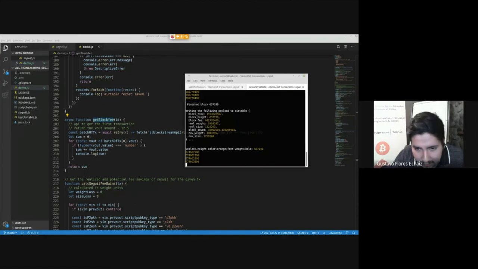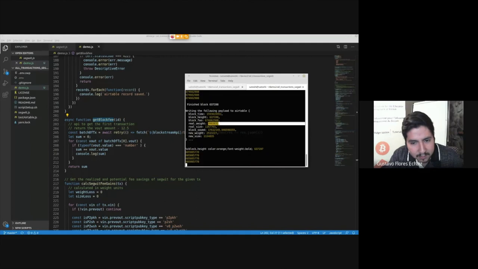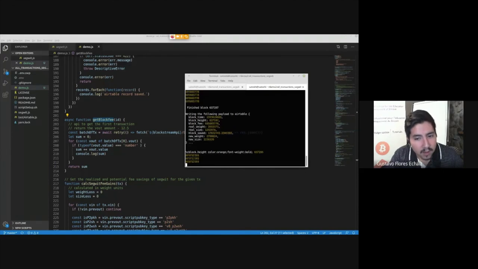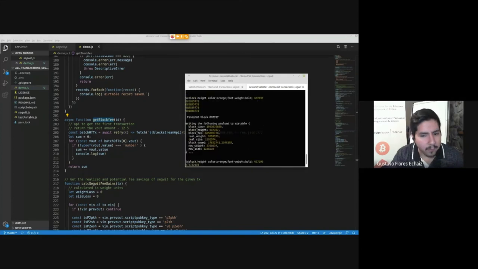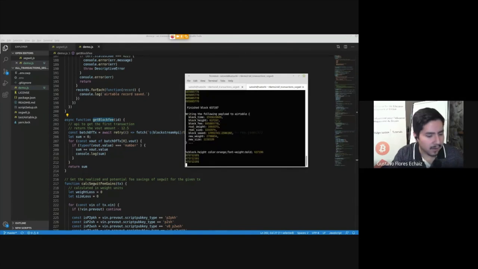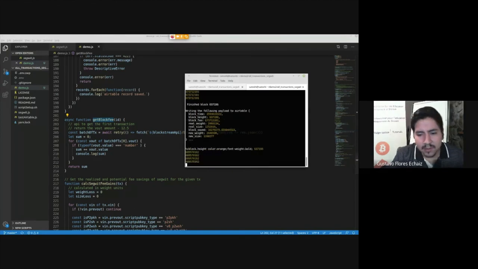And you see, I can already see the difference between the block fee and what's saved, right? I can already see the difference between the real weight and the new weight. I see that it went from 4 million weight units to 2.5 million weight units. So it's reduced 1.5 out of 4, which is pretty considerable, right? It's like 40%. So you already start seeing things like this.